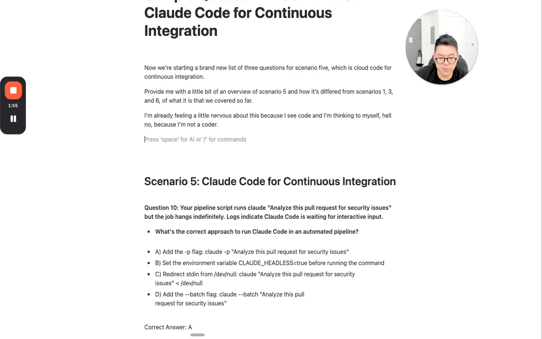Your pipeline script runs Claude analyze this pull request for security issues, but the job hangs indefinitely. Logs indicate that Claude code is waiting for interactive input. What's the correct approach?